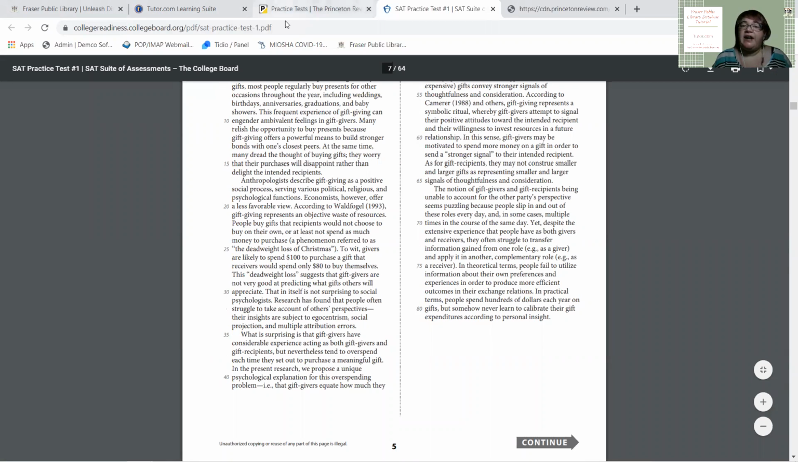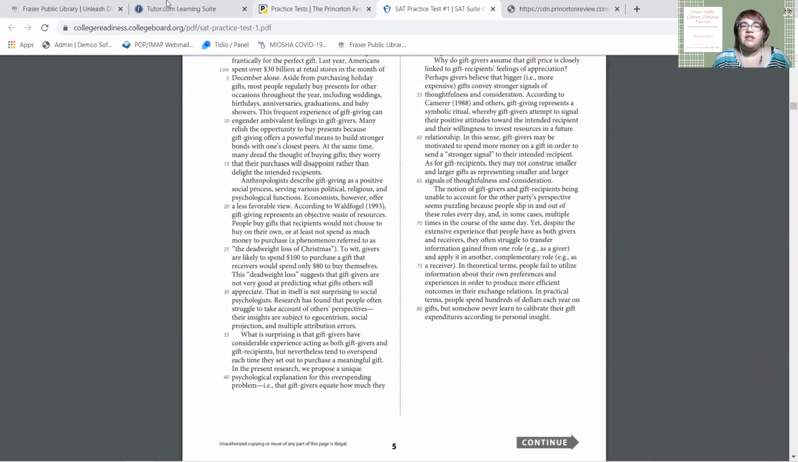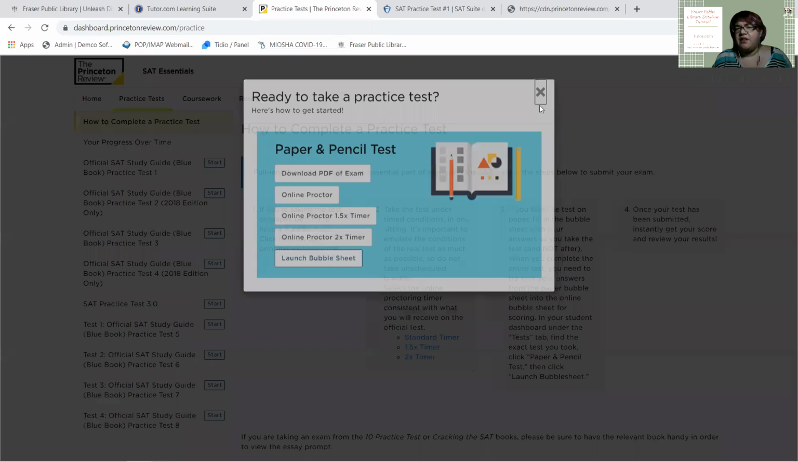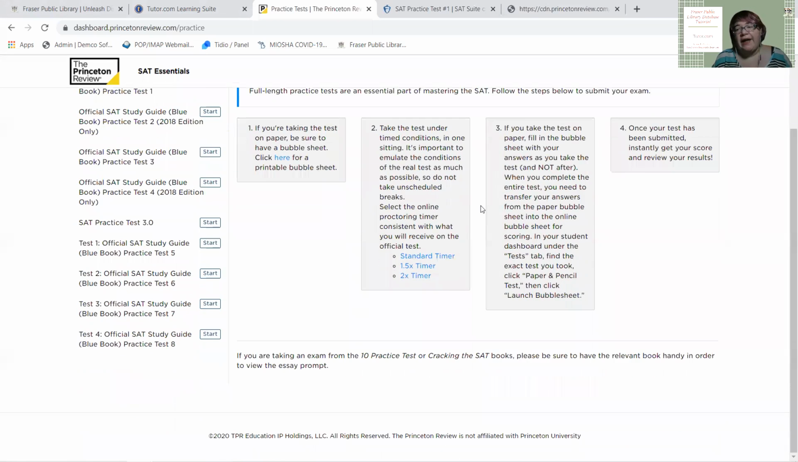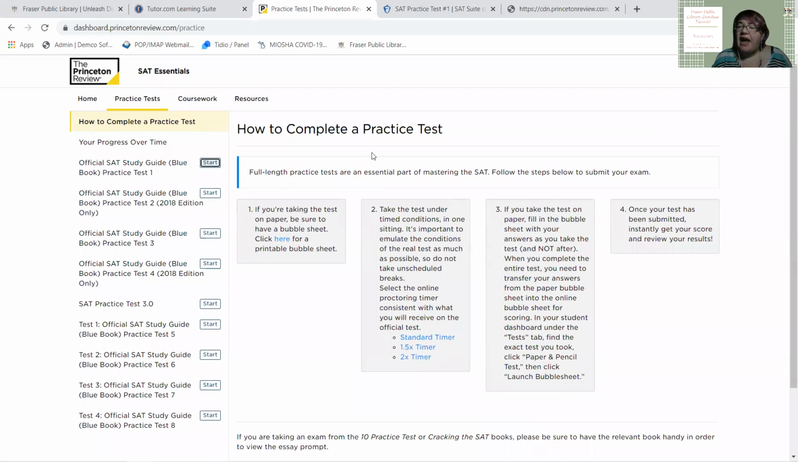Once you're done with a practice test, and you've done either one that's available online or through tutor.com, it'll actually break down the questions as to what you got right, what you got wrong, and why you got it wrong. So you can actually dig into the test a little bit deeper to figure out what it is that you are having problems with.